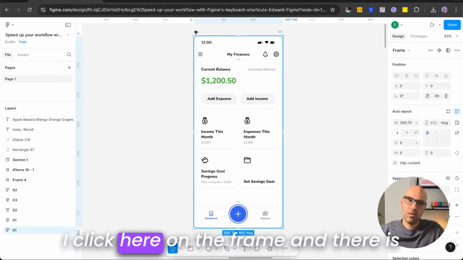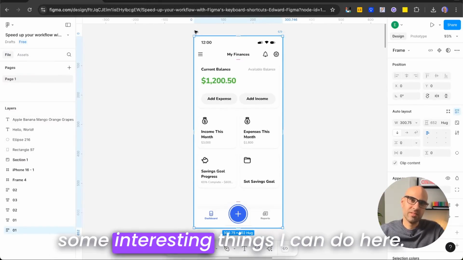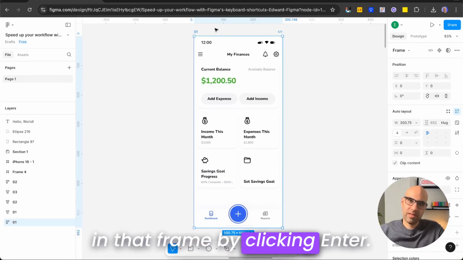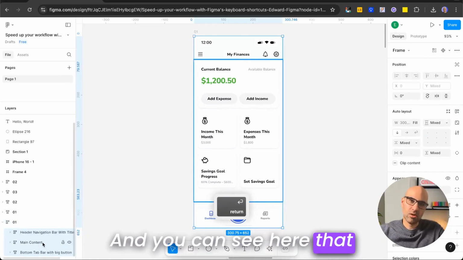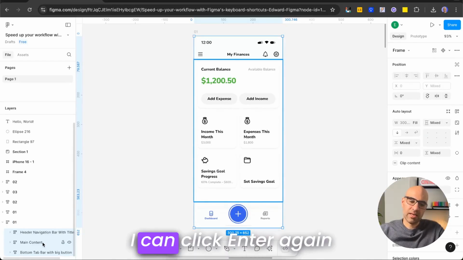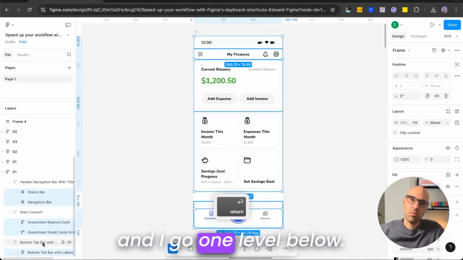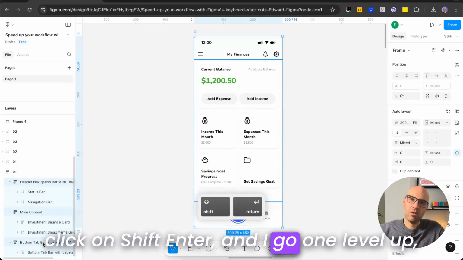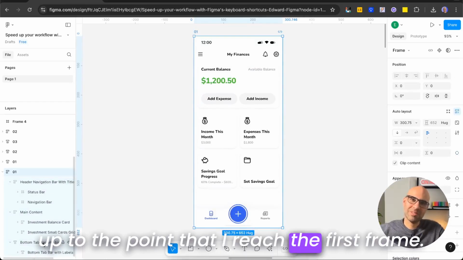I click here on the frame, and there is some interesting thing I can do here. First of all, I can open all the layers in that frame by clicking Enter, and you can see here that all the frames are open. I can click Enter again and I go one level below. In case I want to go one level up, I click on Shift Enter and I go one level up to the point that I reach the first frame.